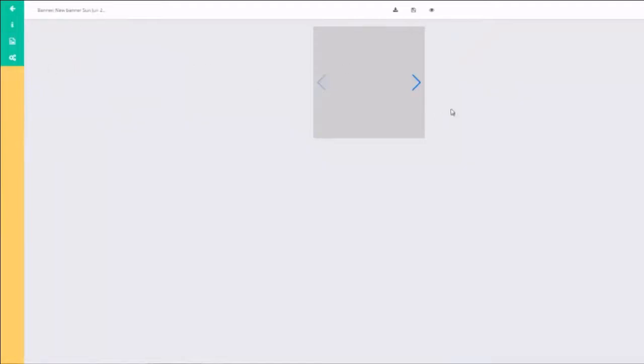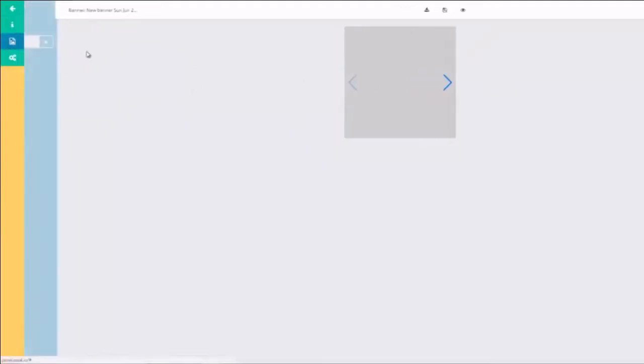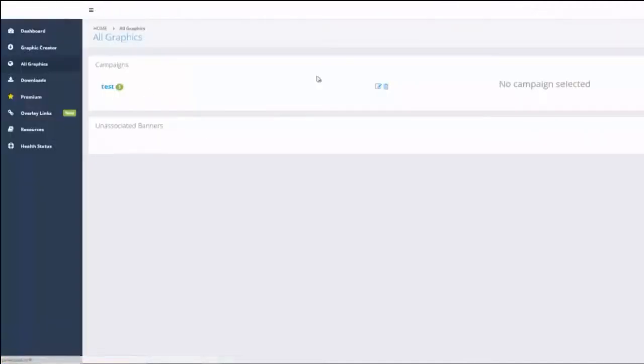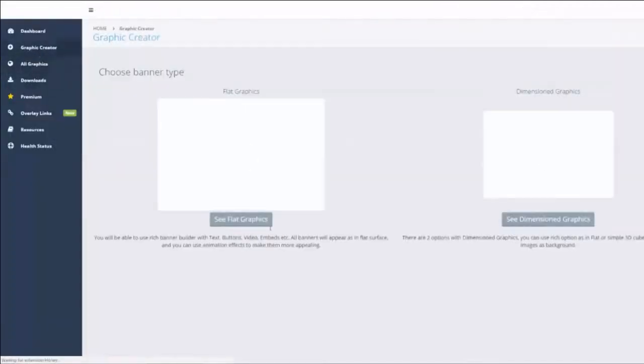If I use the template on there, it's much the same sort of thing, except now we click on here, we choose a file we want to upload, and then you add one for each side you want. Add them into here and make the banner look exactly how you want, just like you did with the other ones. Let's pop back again now, Graphic Creator.